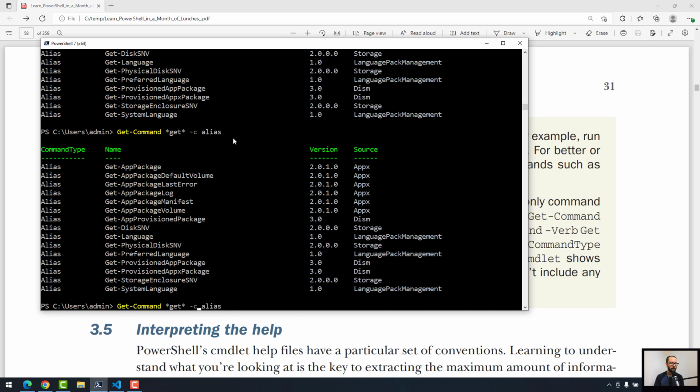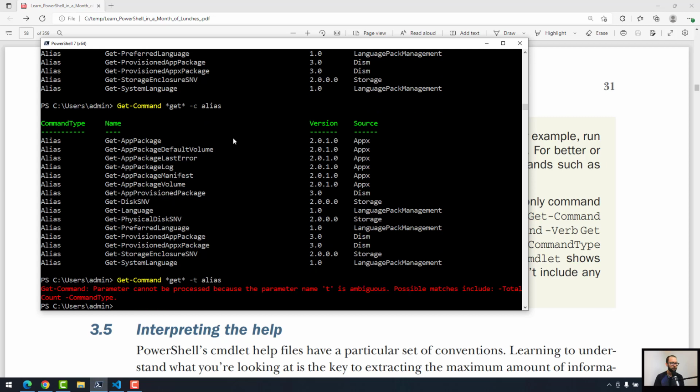I wonder if the same matches up with dash T. Nope. There's type and total count. So what happens if you do dash T and there's two options? It's ambiguous. So it'll give you an error because it doesn't know what you're trying to do. It says cannot be processed because the parameter name T is ambiguous. Possible matches include dash total count or dash command type. And it doesn't say dash type because dash type is an alias for command type. So it's telling us command type.